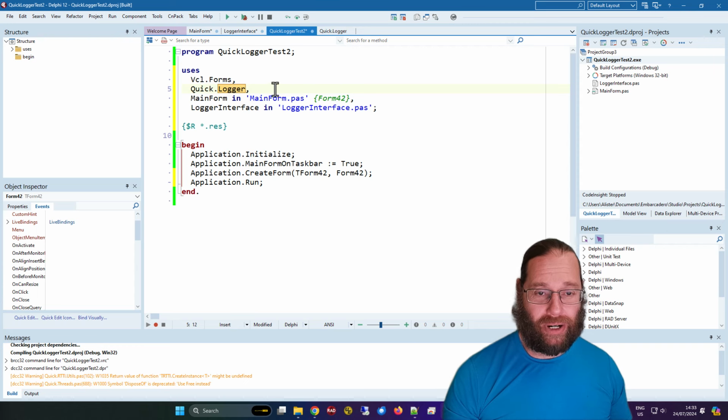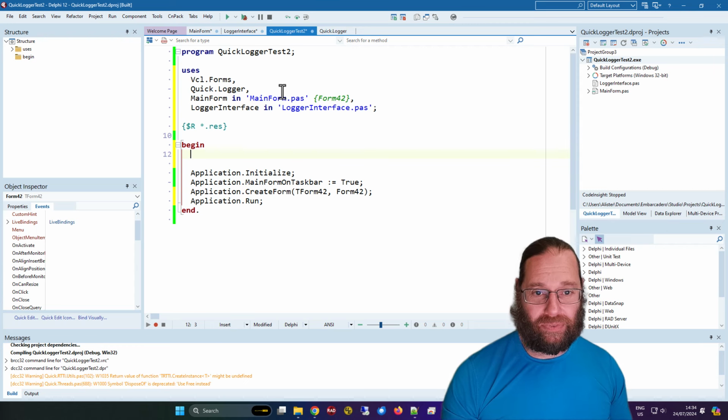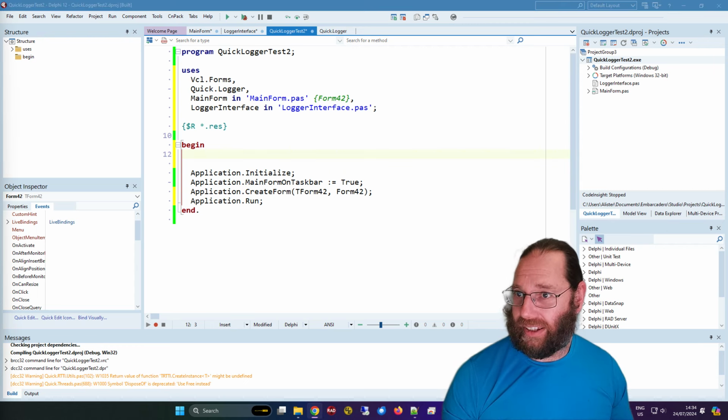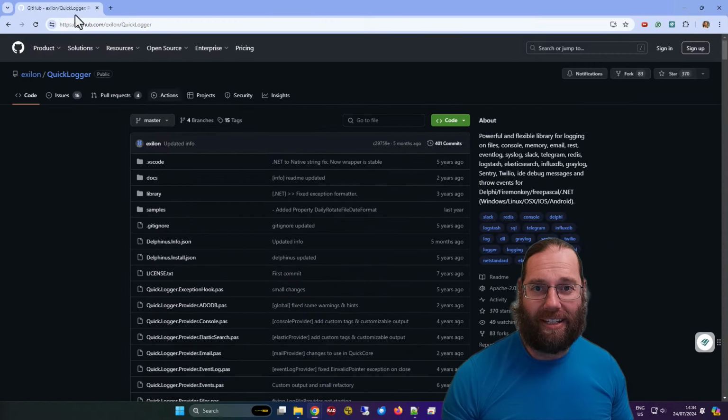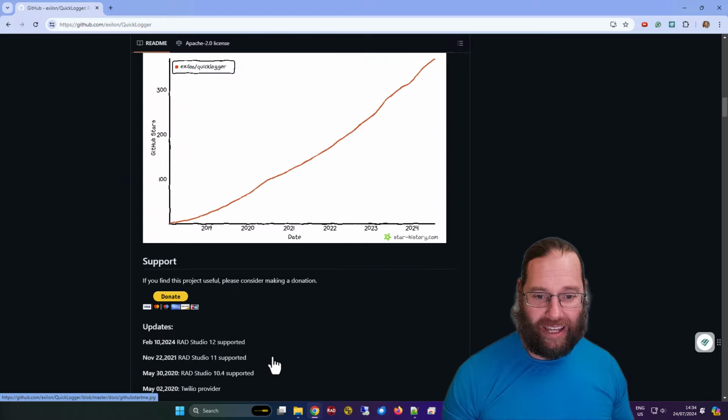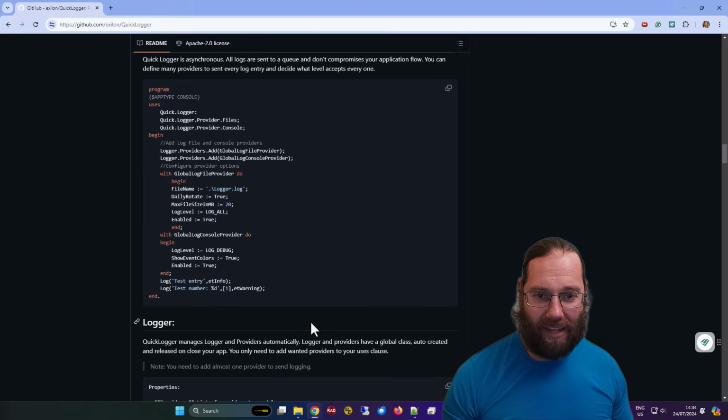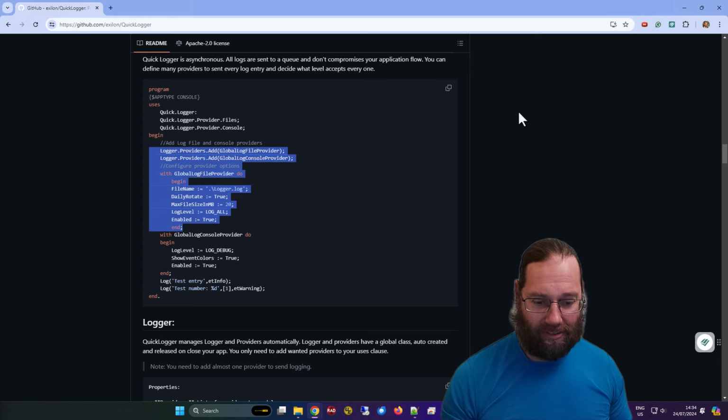So it included QuickLogger. So we can add to the, let's grab this. Throw it in here. So this is the GitHub page for QuickLogger, and I'm going to add a file, logger. So basically, I'm going to add that.